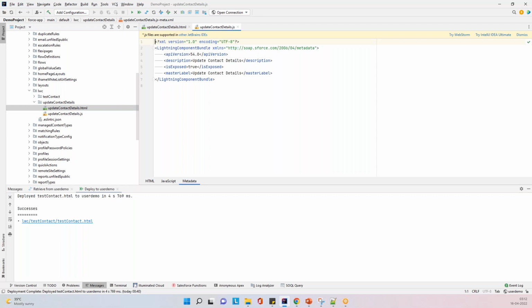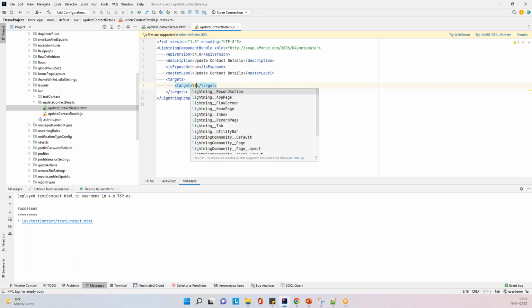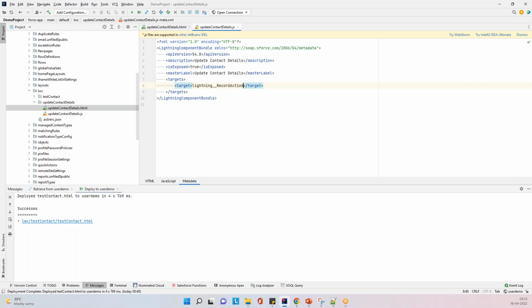So on this one, we need to add the target. So we need to mention where we want to display this LWC component. As we discussed in our example, we need to add this record on the record level. So our target should be record action. So I'm going to select the record action option.